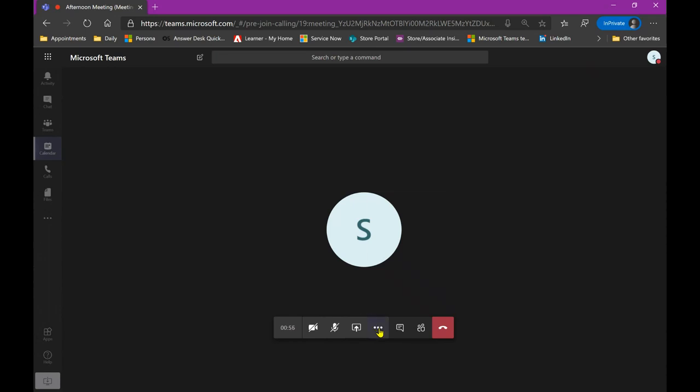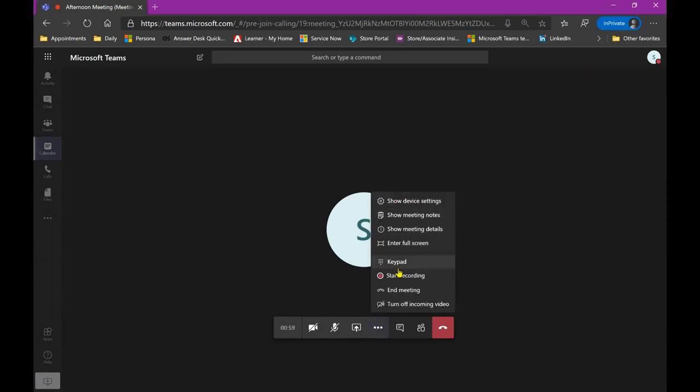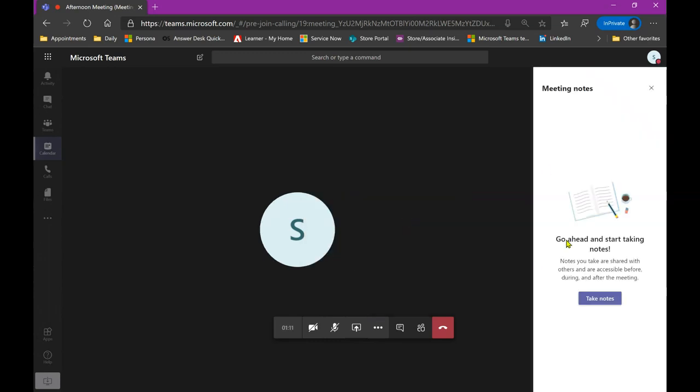If I click on this ellipsis right here, it'll bring up some other things I can do. I can access those audio and video device settings again. I can show meeting notes. So if somebody is taking notes during the meeting, or somebody has taken notes ahead of the meeting, I can access them right here.